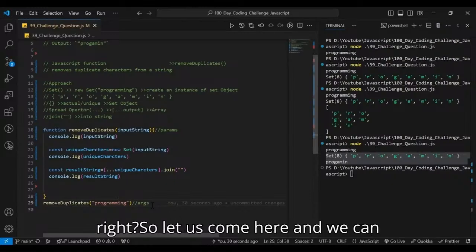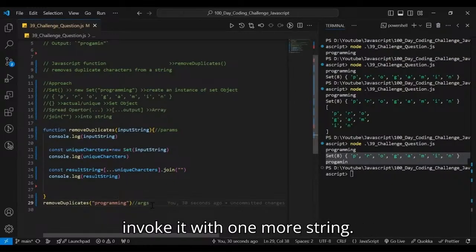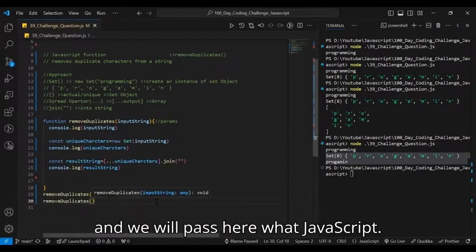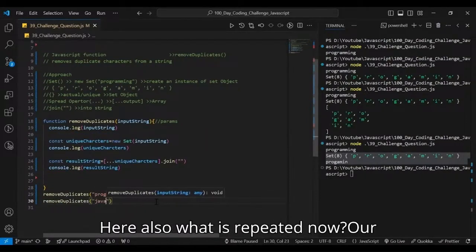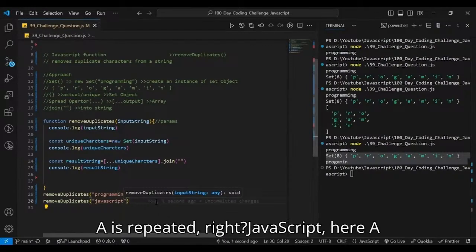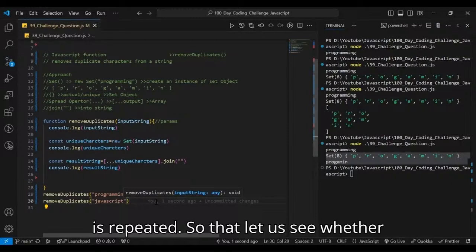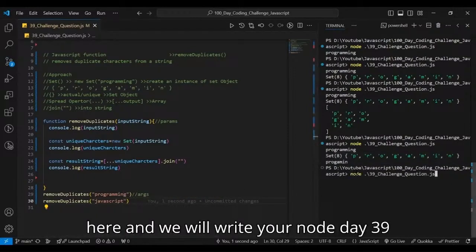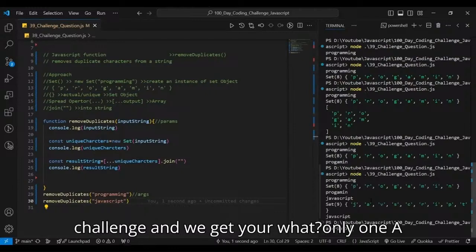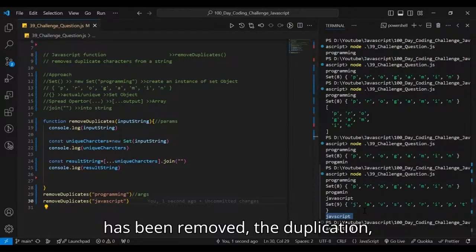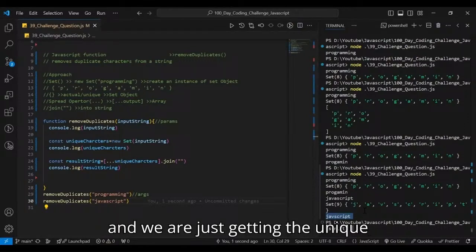So let us come here and we can invoke it with one more string. Let us write here removeDuplicates, and we will pass here what? JavaScript. Here also what is repeated now? Our A is repeated, right? In JavaScript, here A is repeated. So let us see whether it gets wiped out or not. We will come here and write node day 39 challenge, and we get here what? Only one A is there. Can you see? That means the duplication has been removed and we are just getting the unique characters.